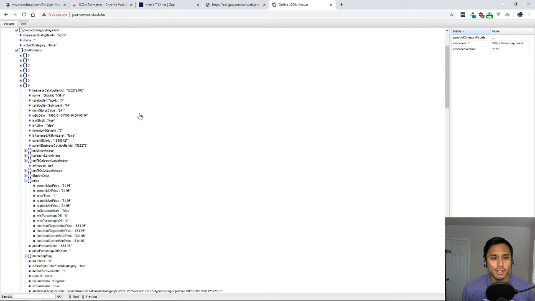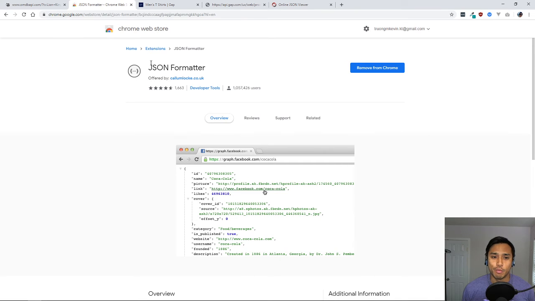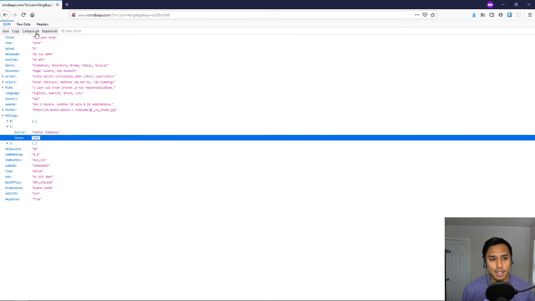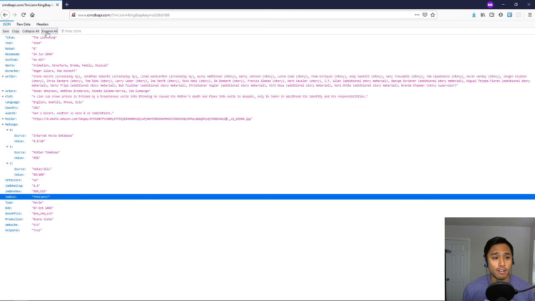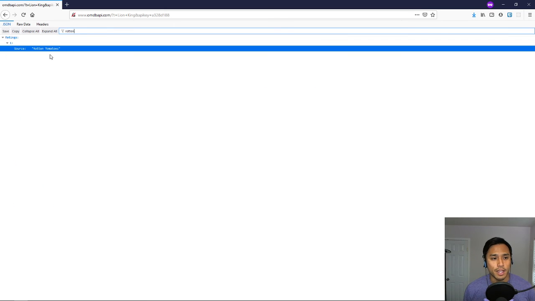So hope this is helpful. Again, once you work more with APIs, these tools might come in handy. Again, the Chrome extension is here, but if you're using Firefox, it automatically comes with it. You're able to collapse everything, expand it all, even do searches for it. So if I wanted to do Rotten Tomatoes, I could pull it from here.